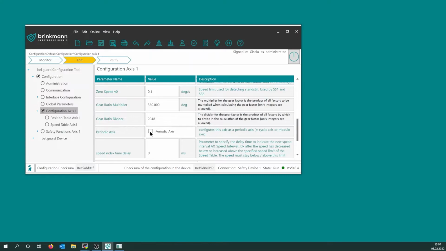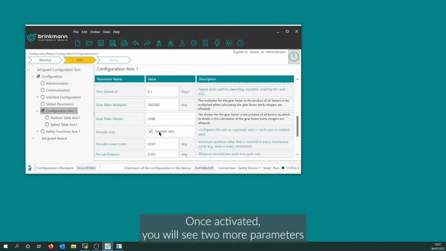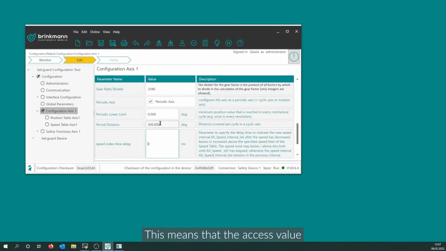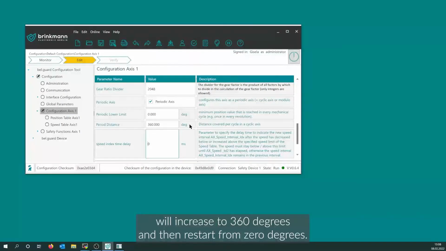You can also configure the periodic axis. Typically, it is to be activated for circular axes, which can rotate unlimitedly. Once activated, you will see 2 more parameters below: the lower limit and the distance. The lower limit usually is 0, and the distance typically is 360 degrees. This means that the axis value will increase to 360 degrees and then restart from 0 degrees.